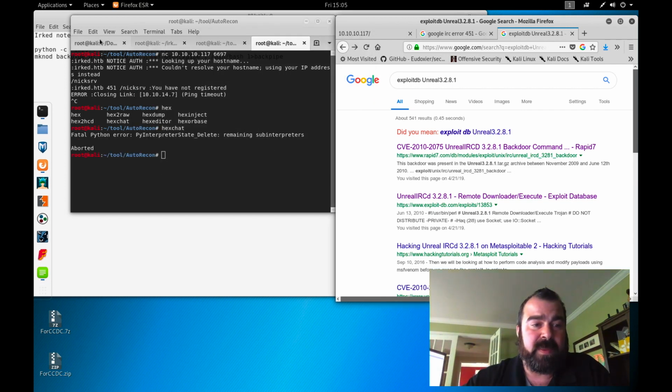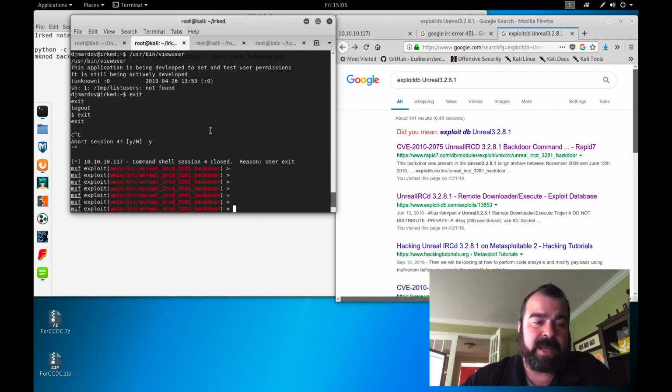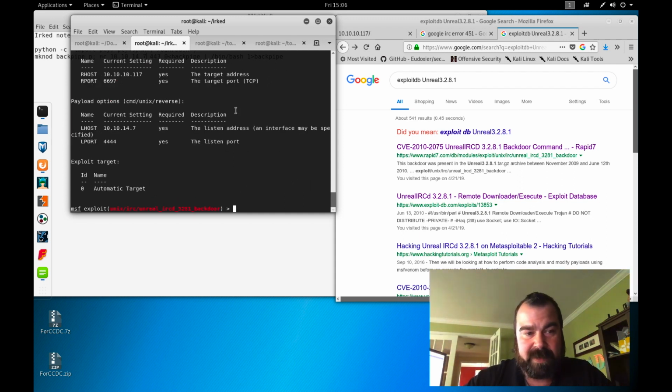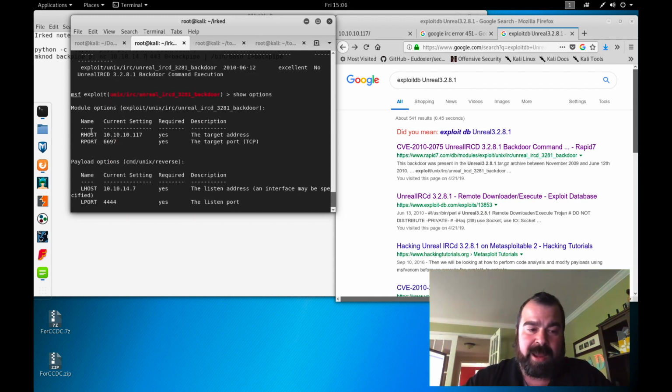Now the next thing we want to do is come over to our Metasploit. And inside Metasploit, we can simply do a search for Unreal IRCD, right? And it comes back with the remote command execution version 3.2.8.1, which we're currently using, right? So here we can do a show options, see what options we've got to specify. In here, we want to specify our RHOST. So we're going to set our RHOST, the IP address of Irked. We're going to set our RPORT, which is 6697.